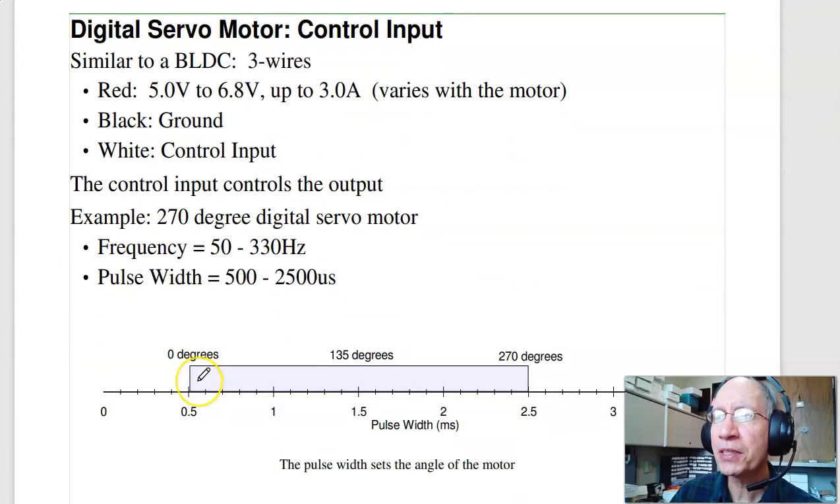Both of them have about the same interface. I have a pulse width. So with the motors, there are 3 wires coming in. The red wire is power, the black wire is ground, and the white or yellow wire is your control input. The control input is a square wave, frequencies between 50 and 330 Hertz, and the pulse width controls the speed, or actually controls the angle for this one. So 0.5 milliseconds is 0 degrees, 2.5 milliseconds is 270 degrees.